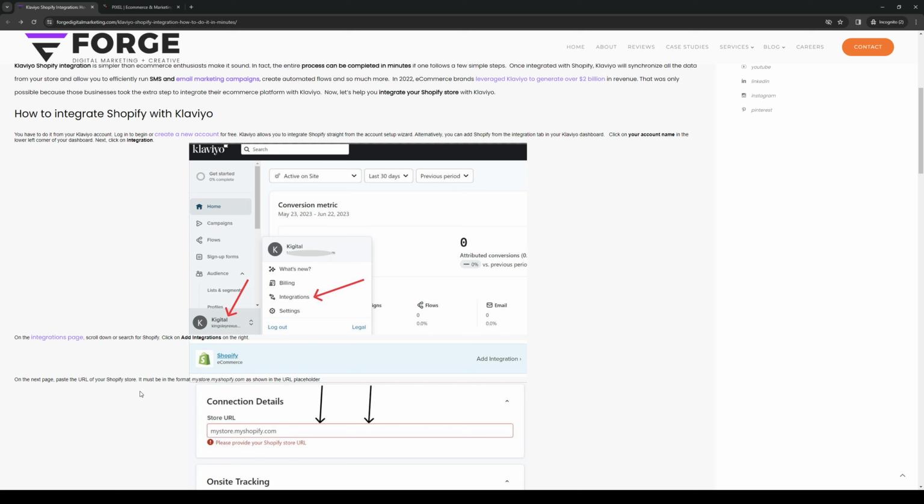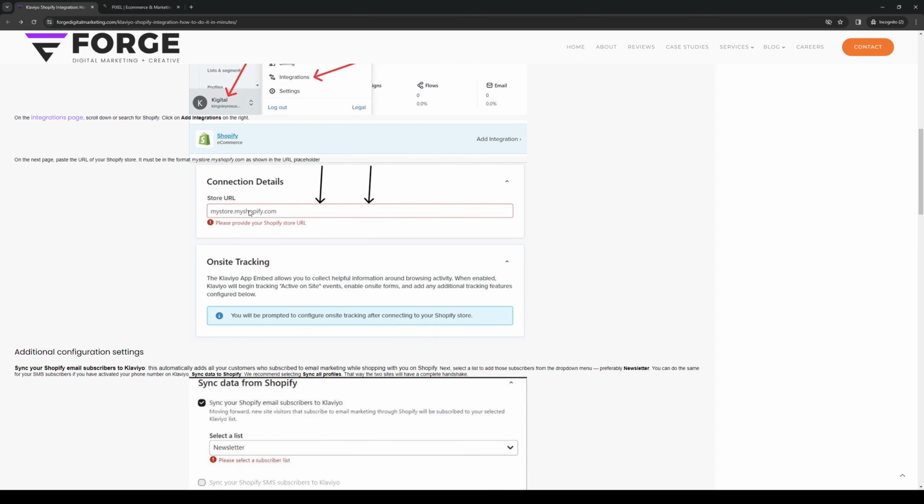Now on the next page, it'll ask you to enter your URL for your store or whatever that is tied to Pixel. So it could be pixel.mystore.com or whatever. I don't know, since the URL is totally custom. Now anyway, once you've entered it, you want to click on next.